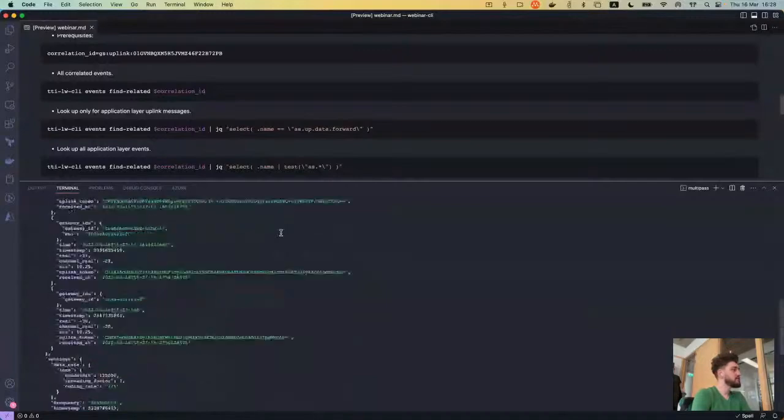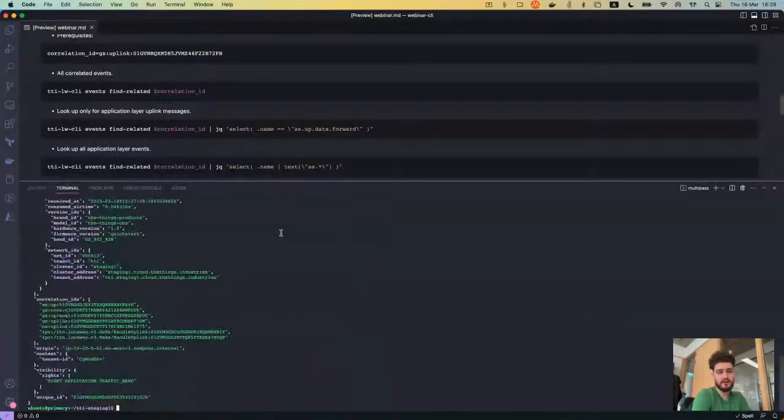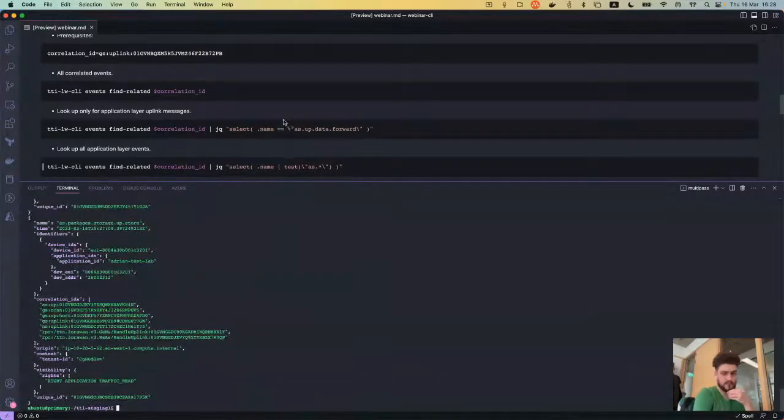We can do the example that was given before. So give me all of the application layer, so everything after decoding, decrypting, and everything. Show me all of that. We can do the same trick that we used before with test, which allows us to basically find by regex. So we want to test the name of the event, and in this case, we're looking for everything that's at application layer. So as. and something, so as. dot star.